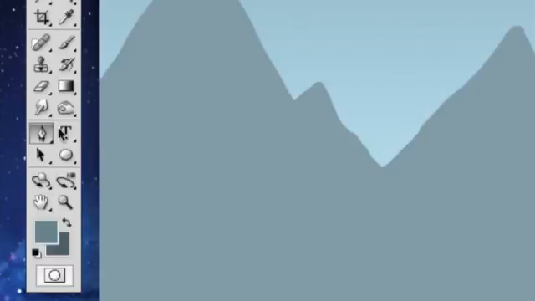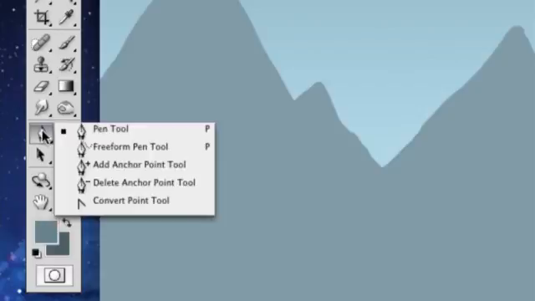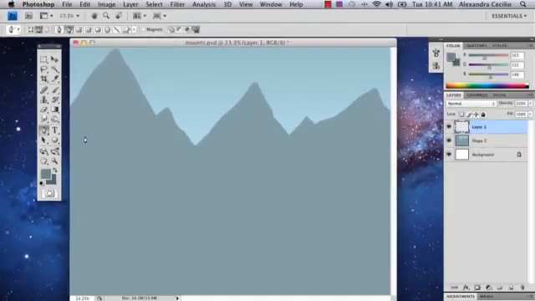So now I'm going to go over to the pen tool, and I'm actually not going to pick the actual pen tool. I'm going to hold down on the pen tool, and I'm going to click the freeform pen tool. And I've selected some darker colors just so that it'll show up against our background.